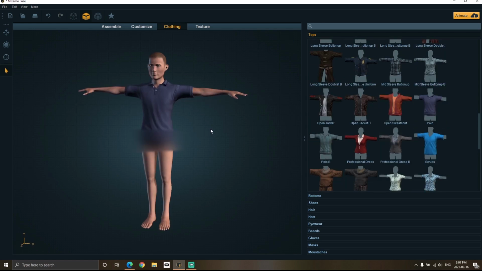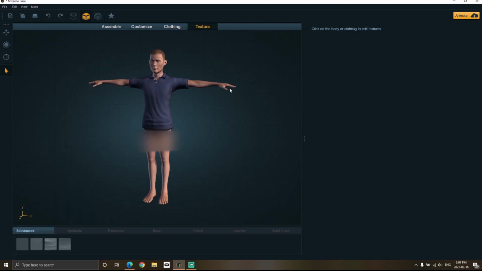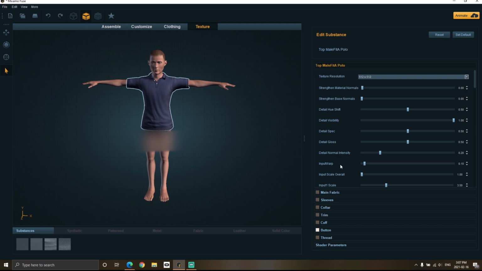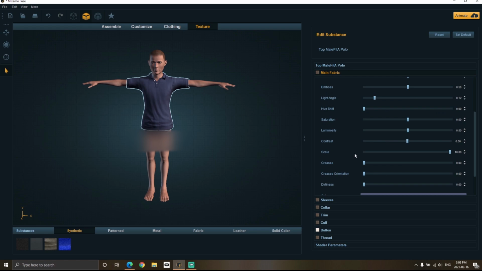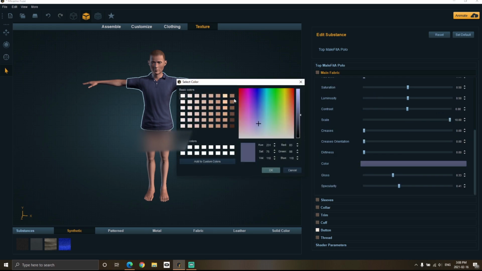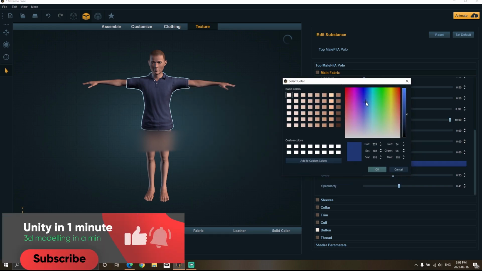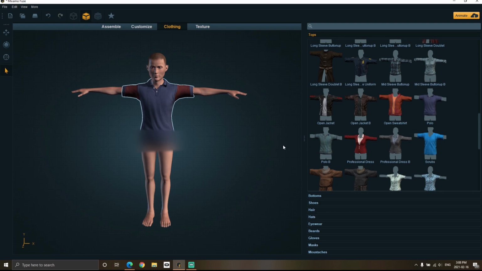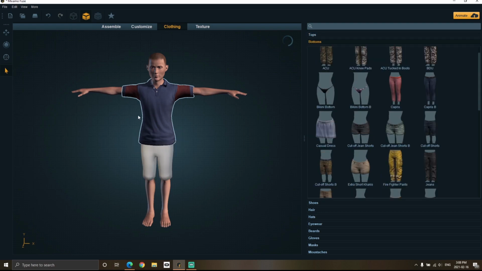So let's say I select this t-shirt, and if I go to the texture and I click on this particular object, you can see that it has different options. So if you want to change the color of this, you can definitely do that as well. Currently the color is set to a purple kind of color. If you want, you can change it to green or whatever color you would like to. Now if you're happy with it, you can go back to the clothing section and select the bottoms. Similarly, just like the tops, you can customize the bottoms as well.